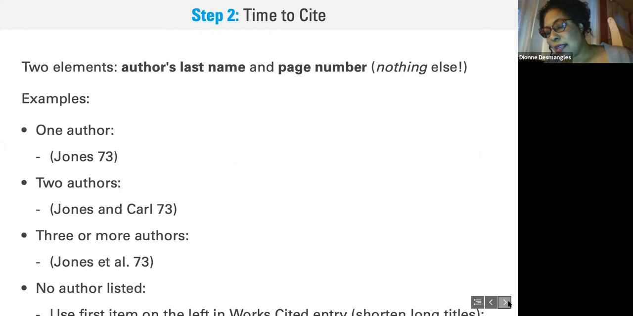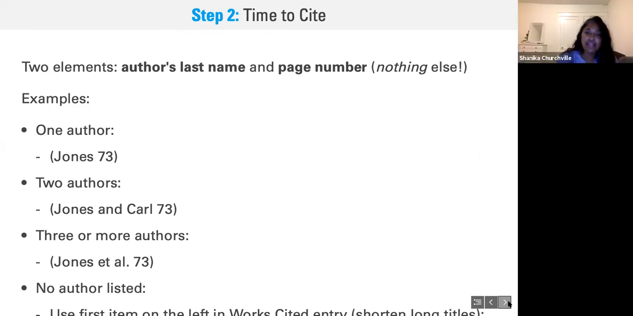Focus on that first. Right, insight. In-text citations with MLA, generally, you want the author's last name and the page number, nothing else. Okay? So if there's one author, it would simply be the last name, space, page number. Notice there's no P or PG or anything like that.